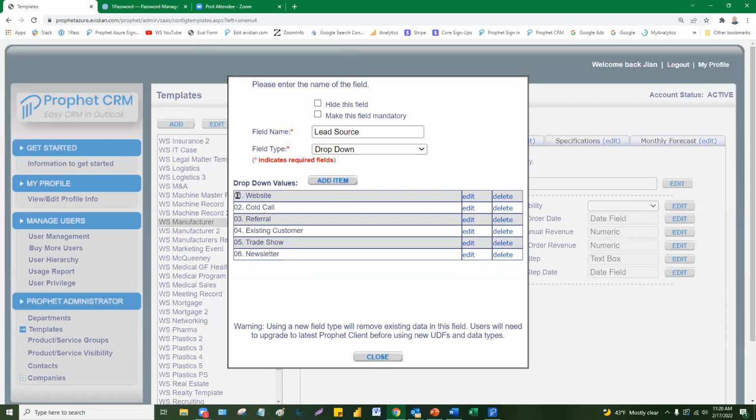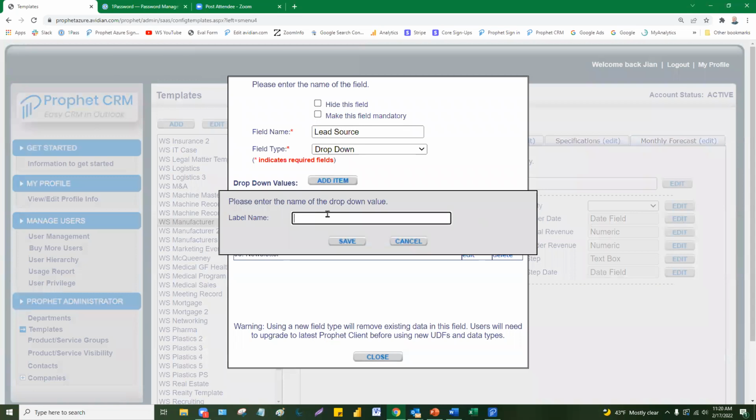Now I have, by preference, I like to number certain fields like this because it orders them in numerical order rather than alphabetically, which I just will tend to say the most common leads we get are from website, for example, or cold calls. But in any event, you don't have to put the numbers in front of them. If you don't, they will sort alphabetically by default.